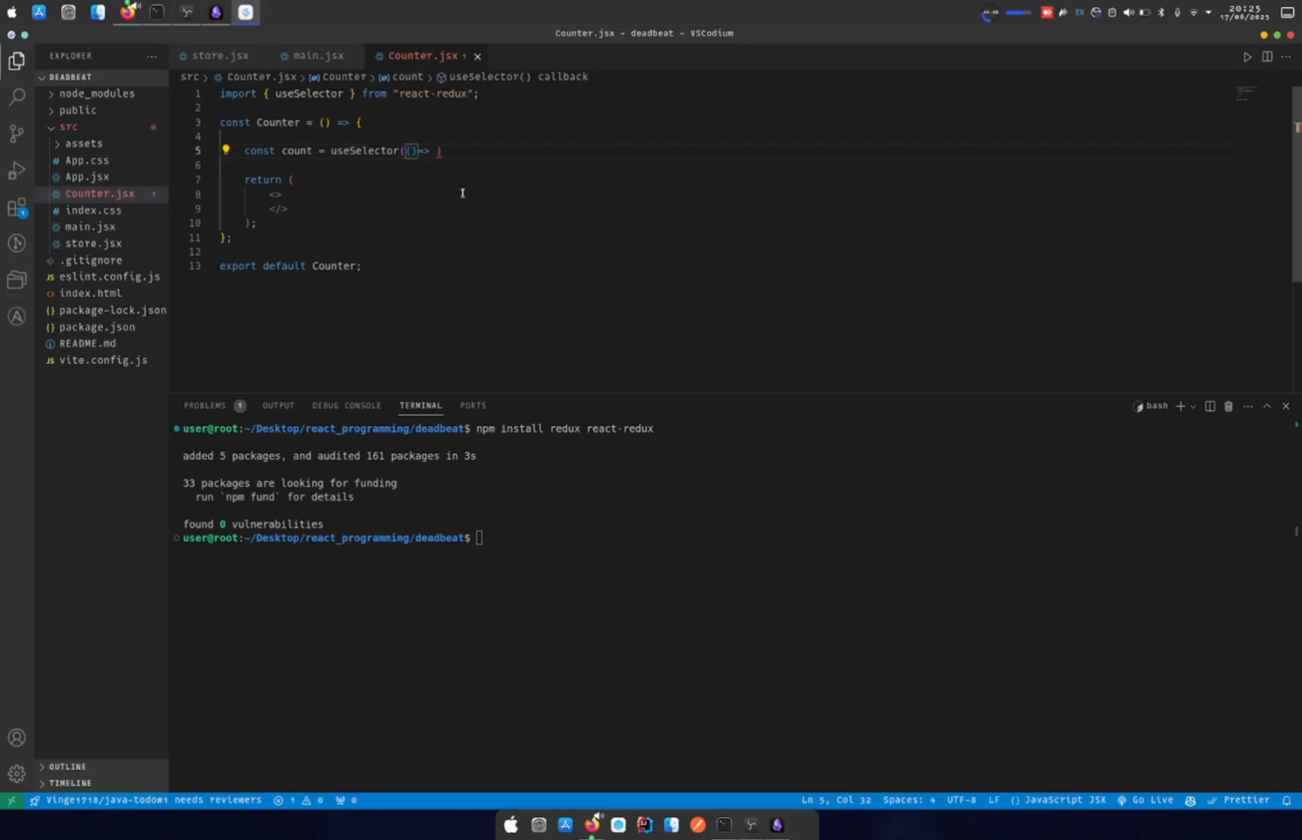Now over here we pass a function parameter, state. So this anonymous callback function, which is a fat arrow function, is going to take the state and then pass it to state.count, like this. So let me walk you through what is happening in here.